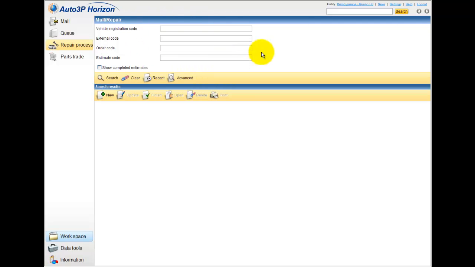We will have here on the upper screen some fields. These are searching fields that we can search for our repair processes. It can be by vehicle registration code, external code, order code, or estimate code.